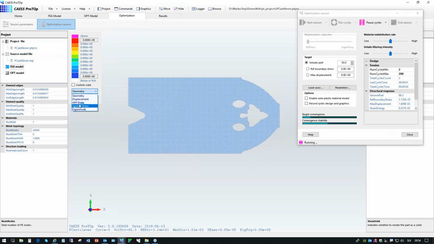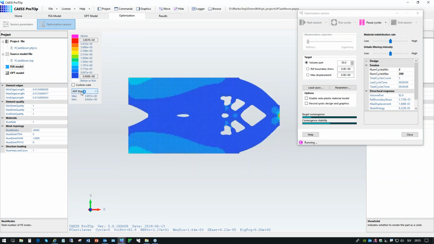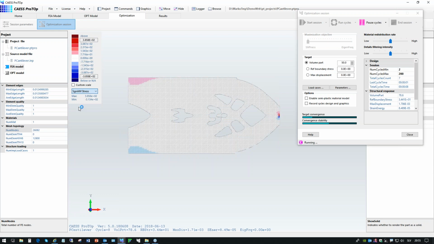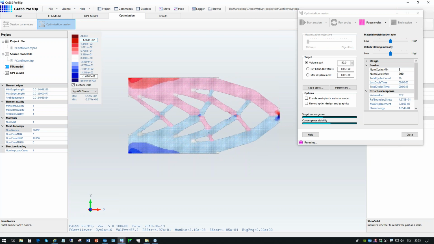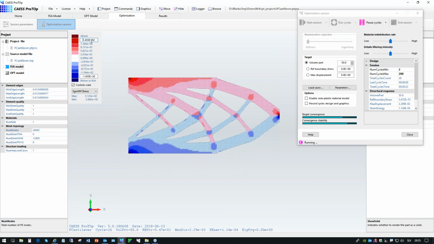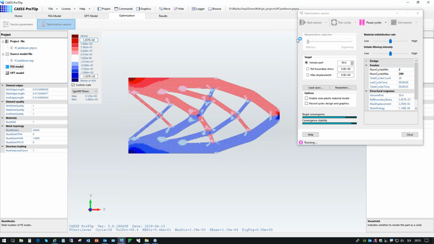I will switch to stresses, and not only stresses, I will switch to signed Mises stresses so that we can see where we have tension and where we have compression. Red color is tension and blue color is compression. Now what you can do in ProTOP is actually, okay, let's say we are done.